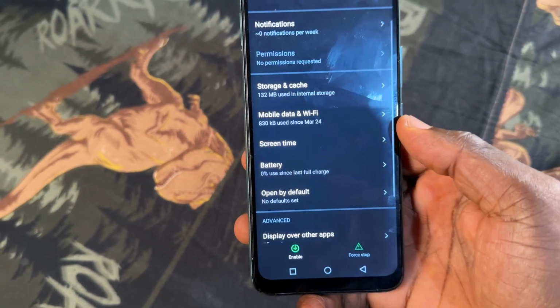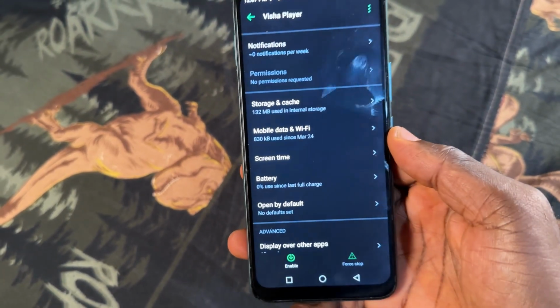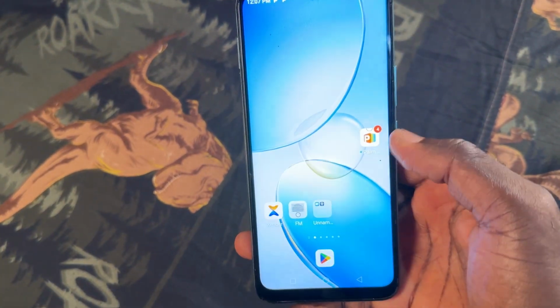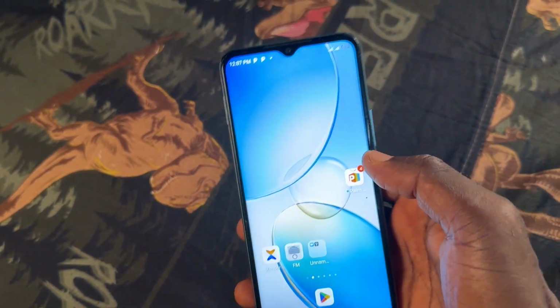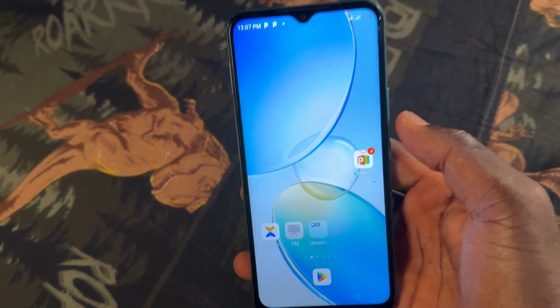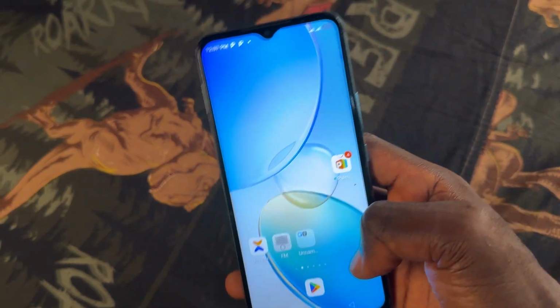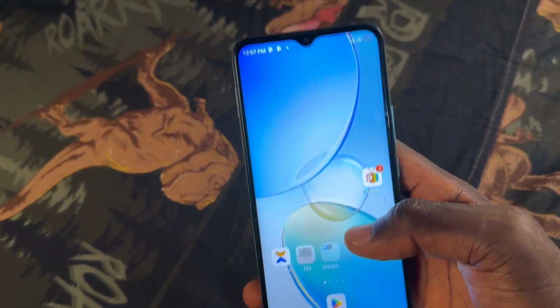Once more, you force stop it, and when you go back to your home page, you're not going to see the app anymore. It has disappeared. It's not going to run in the background. It's not going to take up your RAM. It will be disabled forever. You can do this with so many apps as you want.